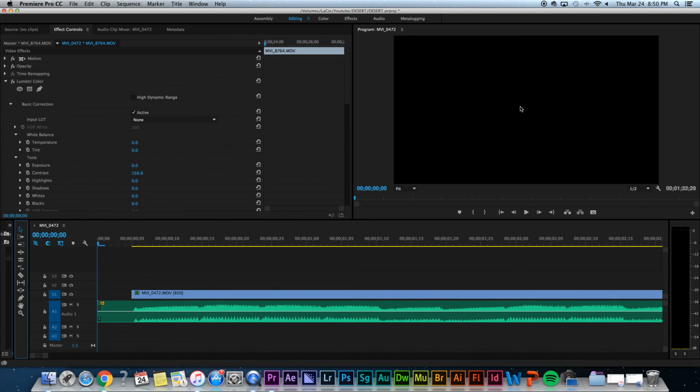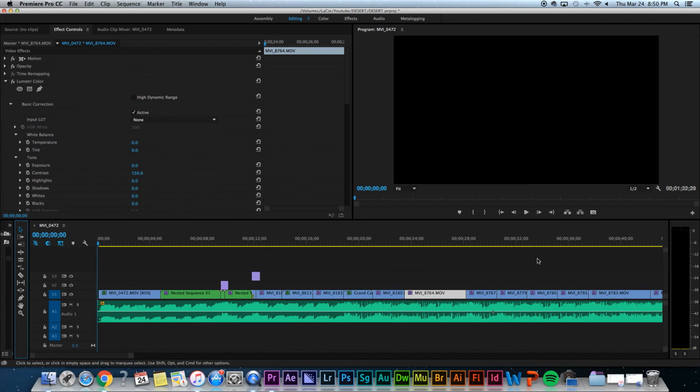So there you go. That is the basic overview of all the default tools that come with Premiere Pro. There may be some more tools if you download some kind of plugin, but that's what comes with the program at its most basic level. But yeah, there you go.